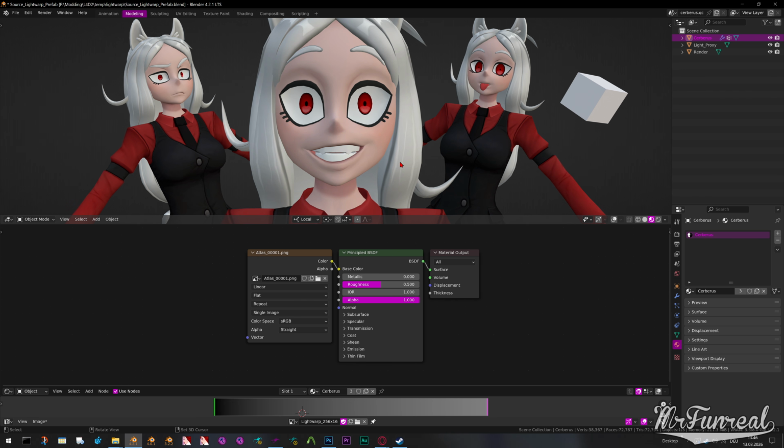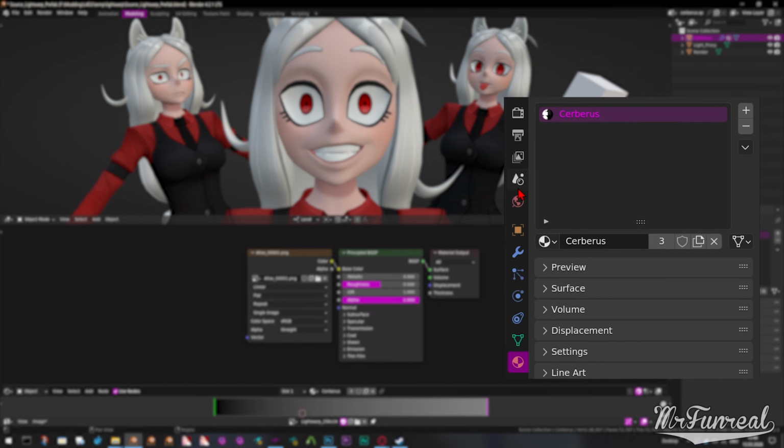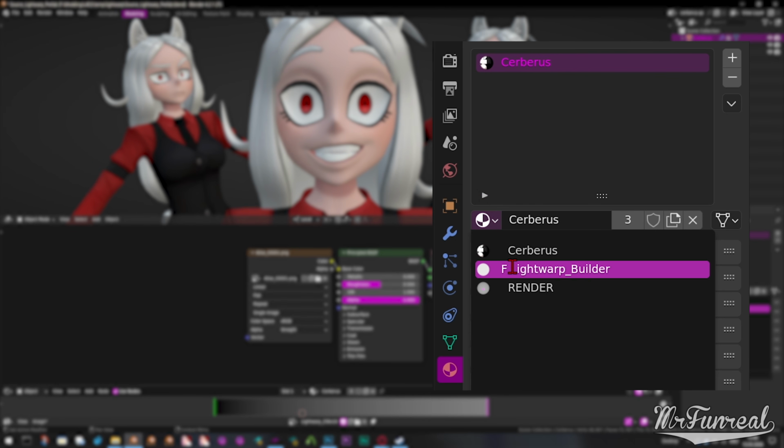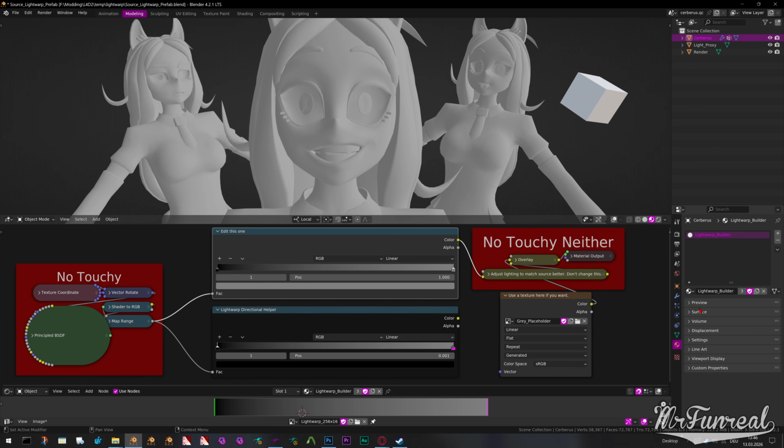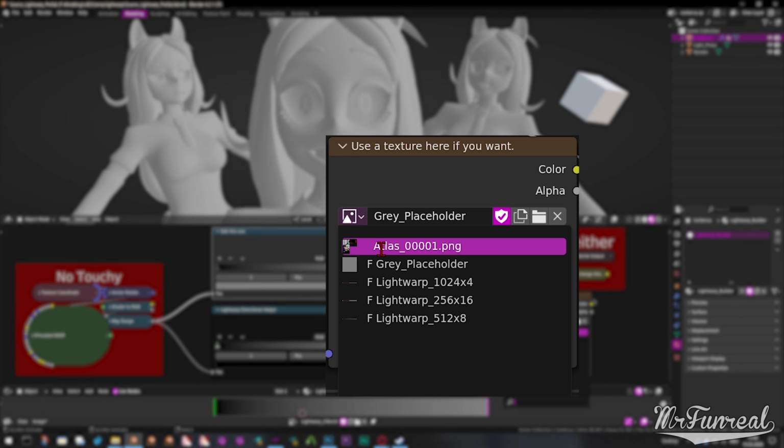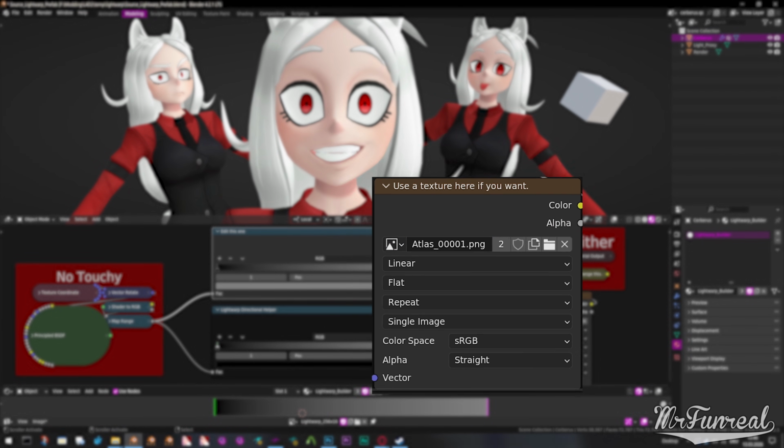Check the video description for the link to download my prefab. Open the prefab and import your model with one of its textures. Swap the material to Lightwarp Builder. Down in the node editor is a texture node. You can load your texture through that.